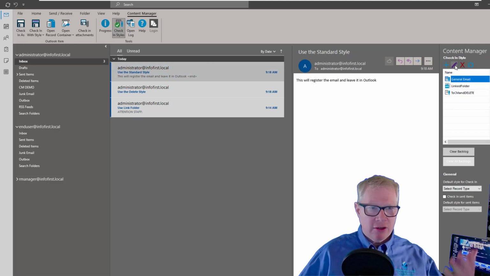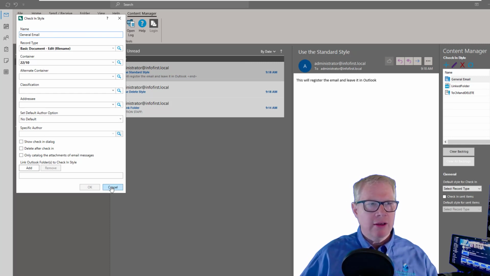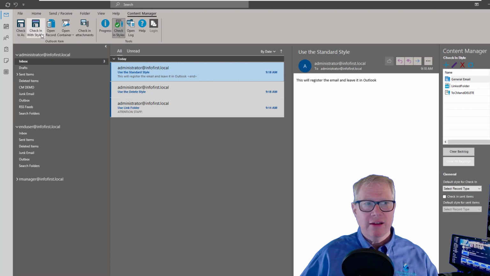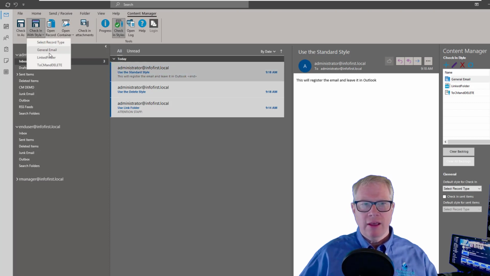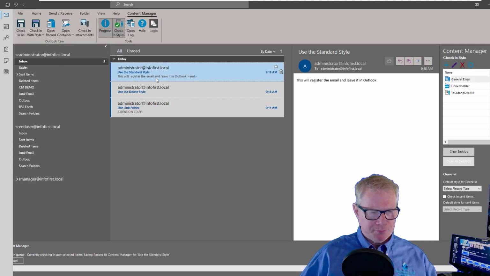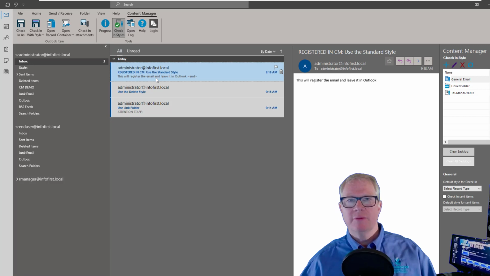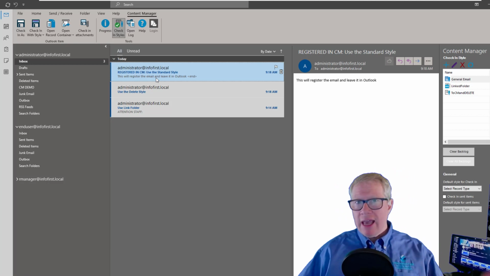On this particular check-in style, I'm basically sending it to a container, and that's about it. So I'm going to just show you that one. I'm going to say check in with style. I'm going to select the general email, and it's going to do its thing at the bottom, and it should get renamed. And there we go. We now see that it has been marked registered in Content Manager, and the file still exists.